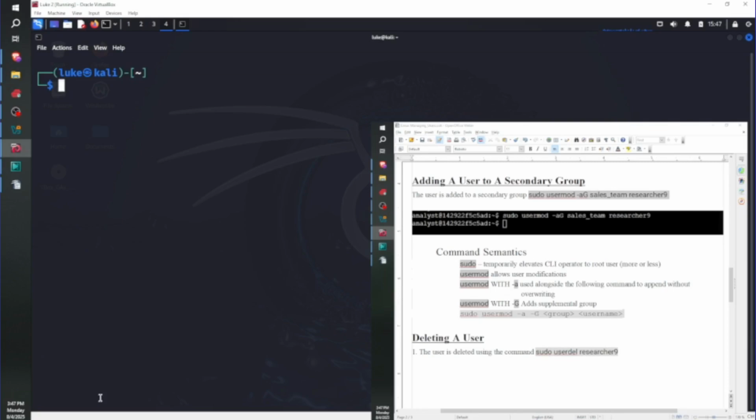The user is added to a secondary group using the command sudo. Sudo elevates temporarily our privileges. Usermod modifies our user. -a, then capital G is our modifier for this task. Sales team is the name of our group, and researcher 9 is the name of our user. Looks like it worked.